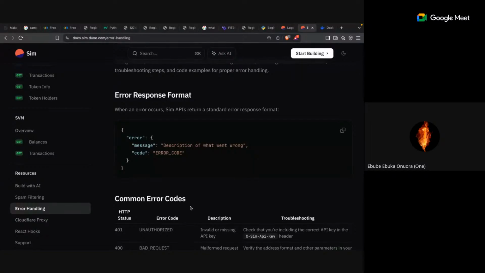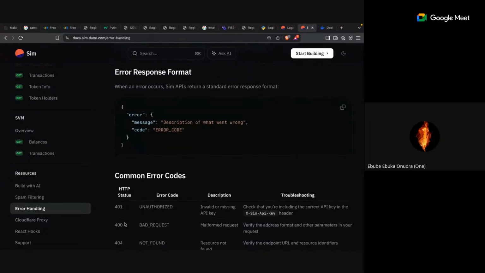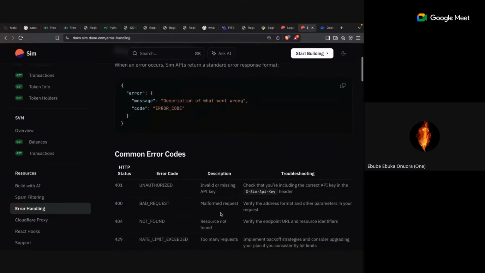Common error codes in API calls. HTTP status 401 unauthorized. If you're not authenticated, you will definitely get this unauthorized error. Description: invalid or missing API key. You cannot make a request to something that you don't have access to. Troubleshooting: check that you are including the correct API key in the Sim API key header. If you have the wrong API key, definitely you will get a wrong response. Garbage in, garbage out. That is how it's going to be.